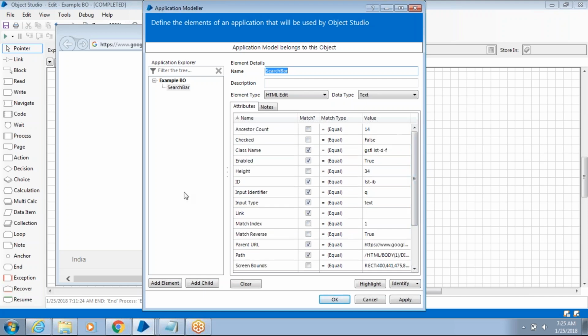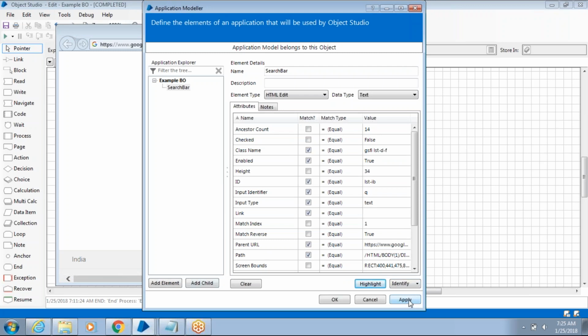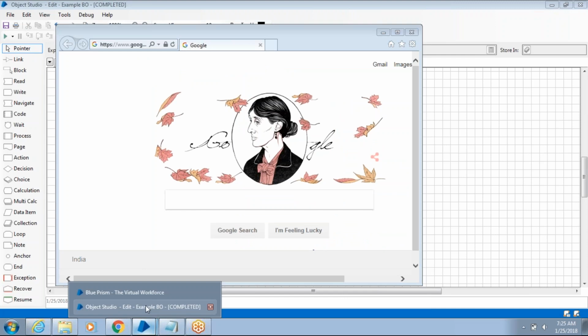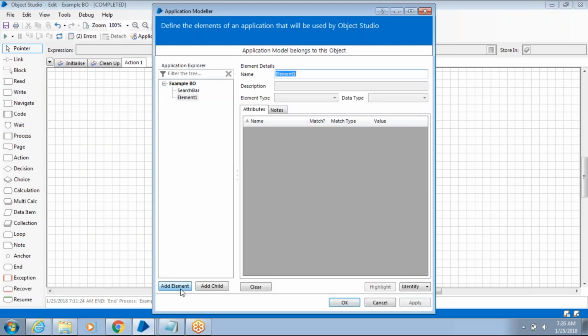These are nothing but the backend HTML code tags associated with the same search bar or the same area. Once I have got the details, I will click on highlight. If it is highlighting the right box, that means I've spied properly. Then I can click on apply and OK. After that, again I have to do the spying of another thing.